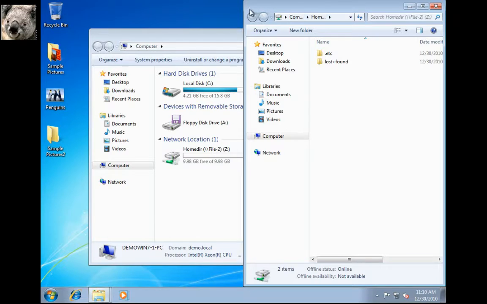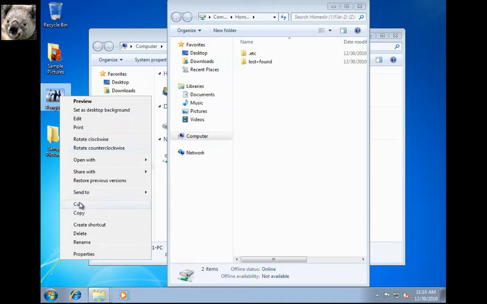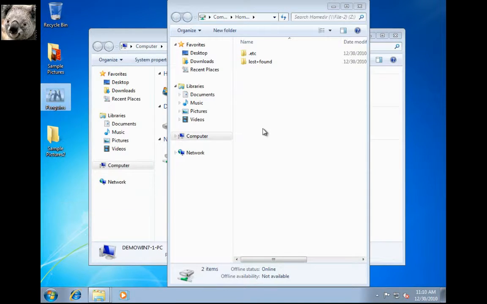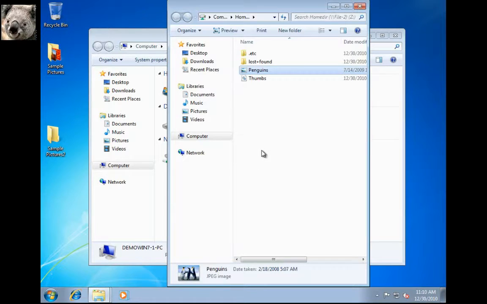Here are the details, 10 gigabytes. Let's put some data in here. I'm going to take my favorite picture of penguins, and we'll put that in the new directory. Now we'll go back to the VNXE and I'll show you how snapshots work for Windows file systems.